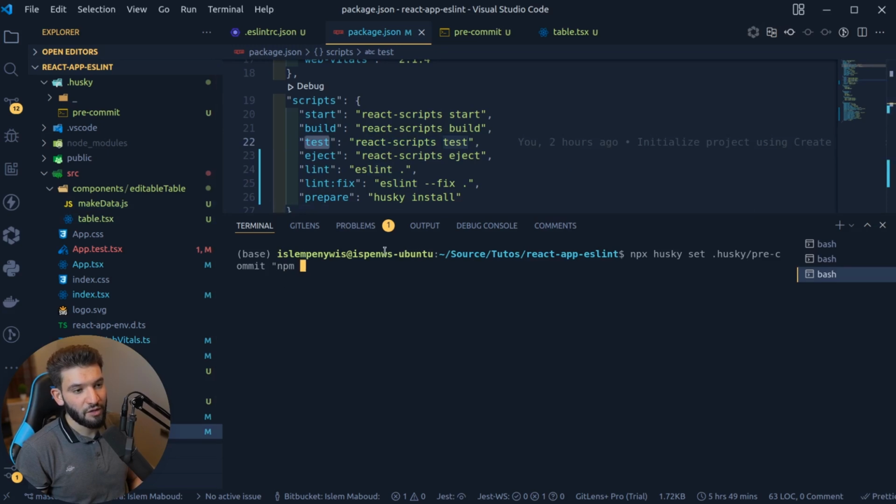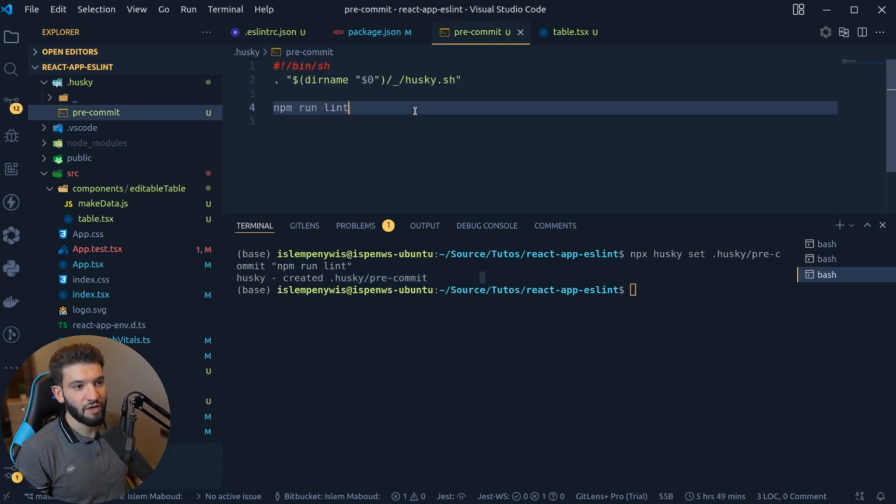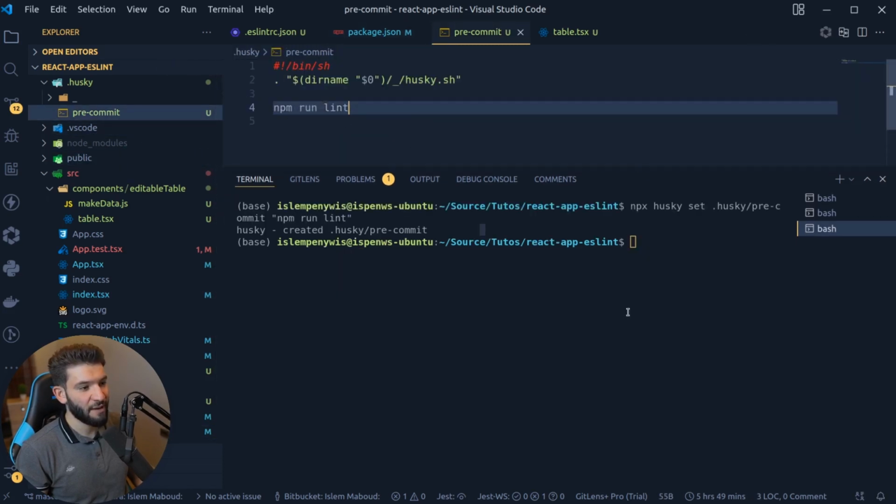So mainly you just do npm run lint, and you can also do npm run test to make sure that both run prior to the commits. But for us, we only want lint. Go ahead and click enter, and this will create the pre-commit for us. If you open the pre-commit, there you go, now it works.